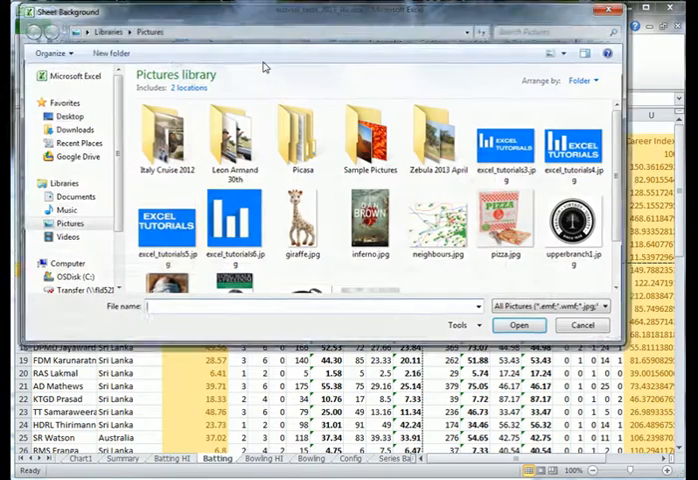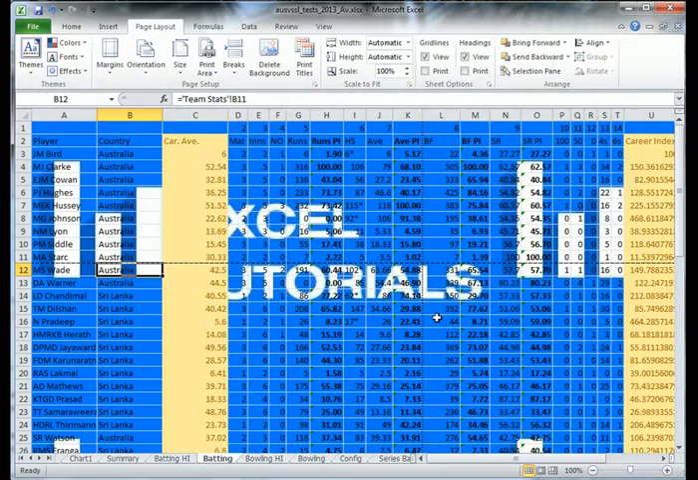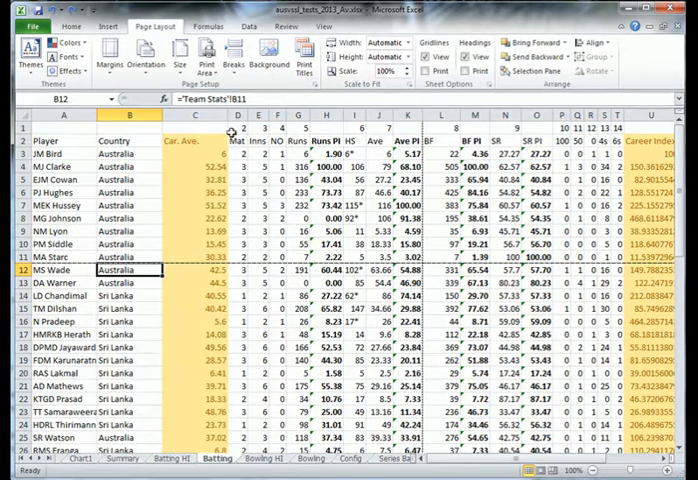Background. I don't really use this too often, but if you want to print your data on top of a background image, let's say Excel tutorials, yes please. And now this is how it's going to print. Although you can't really see much, but you get the idea.